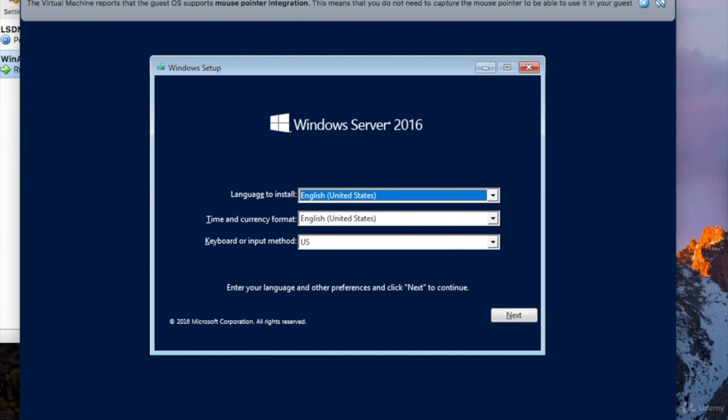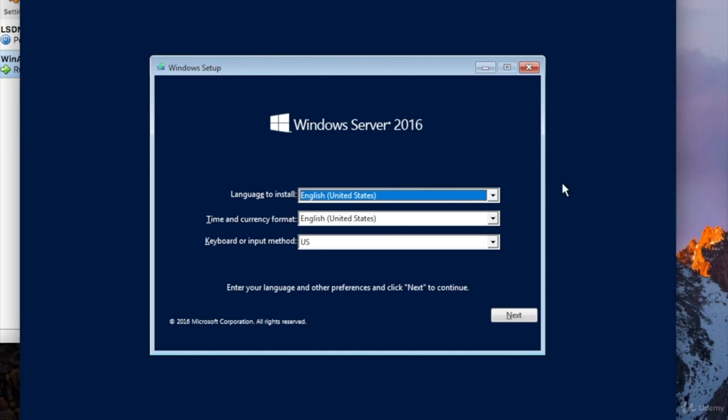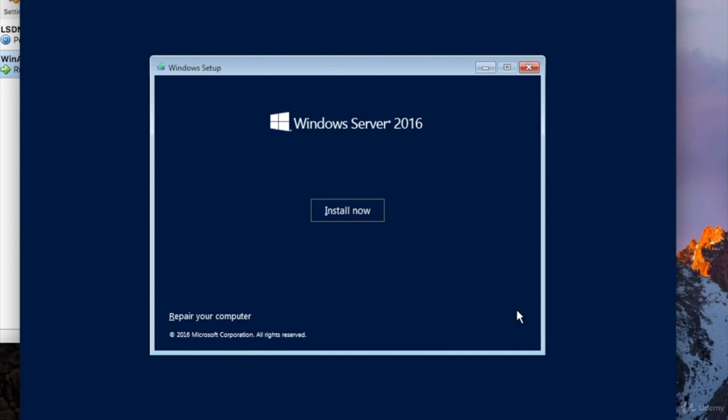So let's begin with the installation of Windows Server 2016. We are using Oracle VirtualBox as mentioned before. So let's begin with the installation. The setup is typically a standard setup which we'll be using. We'll be using a data center edition with desktop experience. Okay, and we are using an evaluation edition which will be expiring in 180 days.